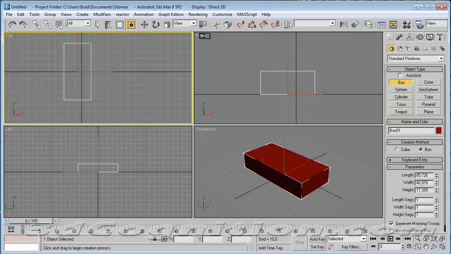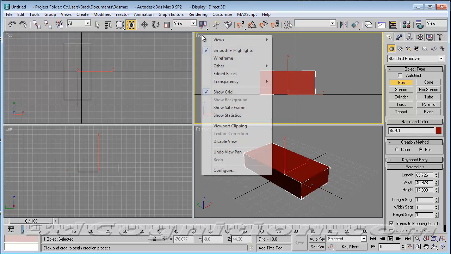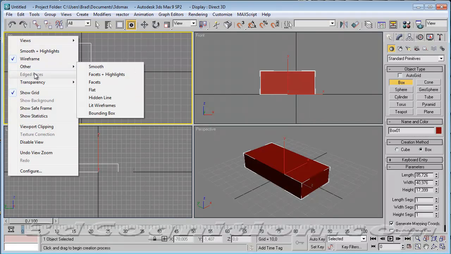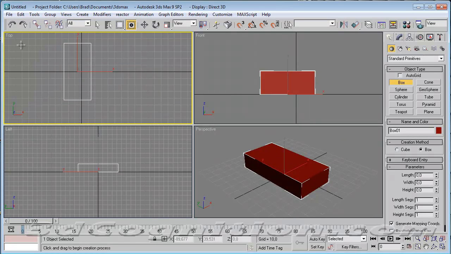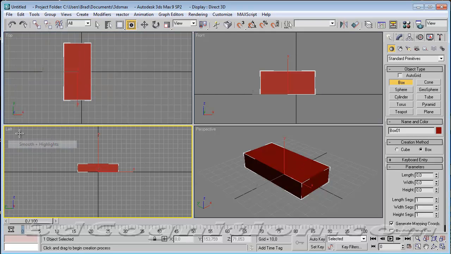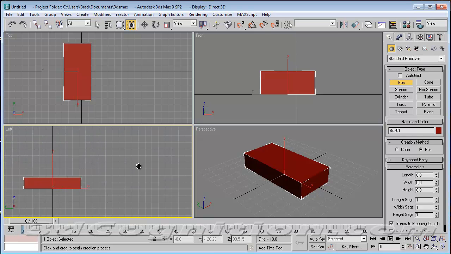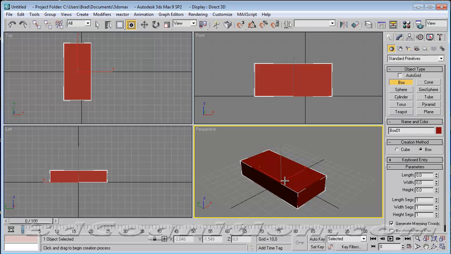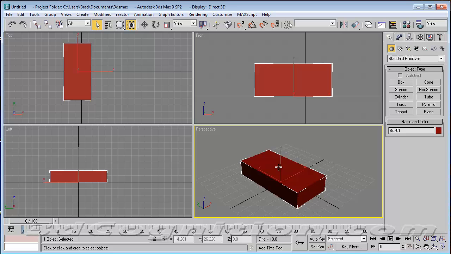In fact, I think I'll go ahead and go to Smooth plus Highlights and Edged Faces, and I'm just right-clicking the name of the viewport, Smooth with Highlights with Edged Faces. Okay, and this will help you see the best way to get stuff into the Unity engine from 3D Studio. So we're in 3D Studio right now.